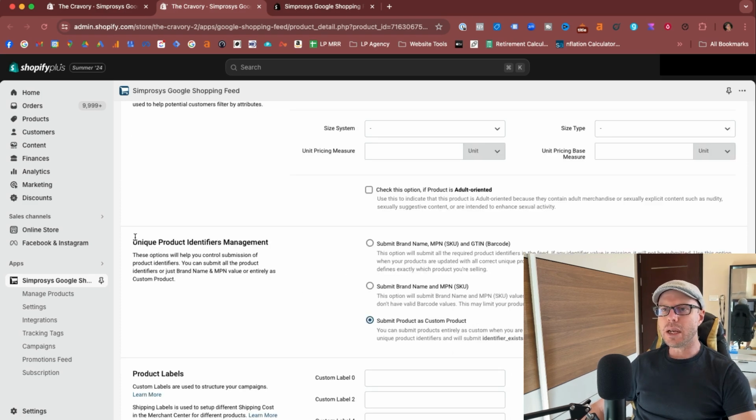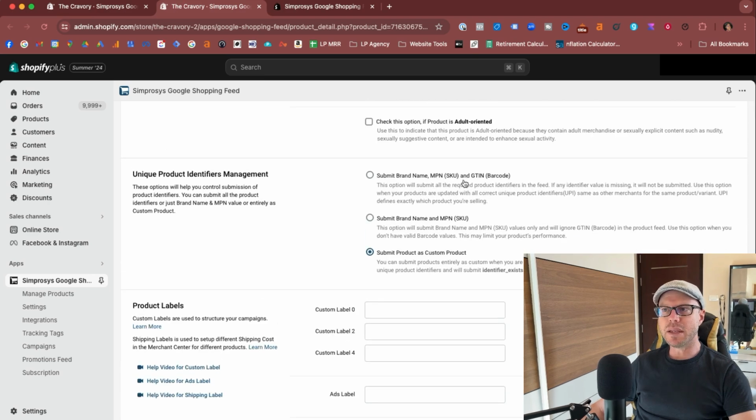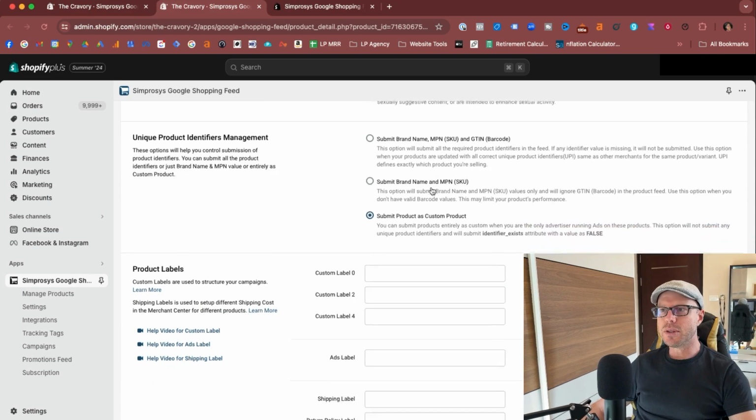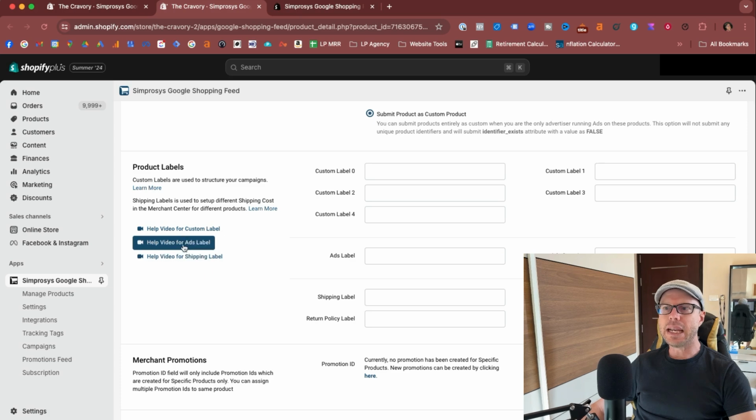So again, the unique product identifiers management, which may be important depending on the products that you have in your store. For us, it's a custom product, so no need to add brand names, MPN, SKUs, or GTINs, which are barcodes. You've also got your product labels if you need to get ultra granular, depending on the structure that you're needing to set up. There's also videos here for custom labels, ad labels, and shipping labels. If you do use these ad labels, they will show up in Google Ads as well.